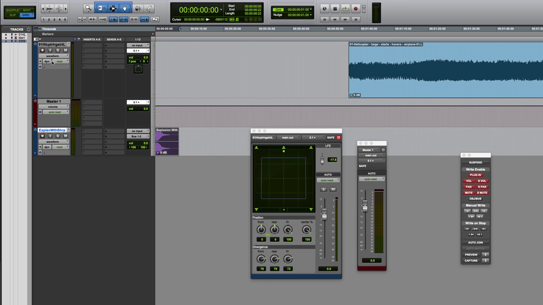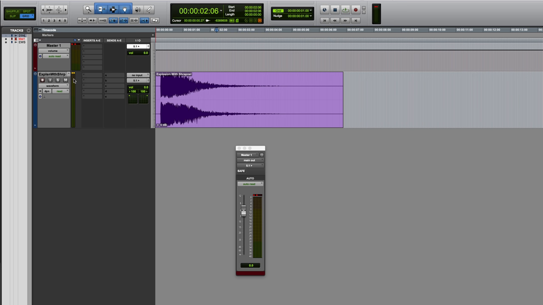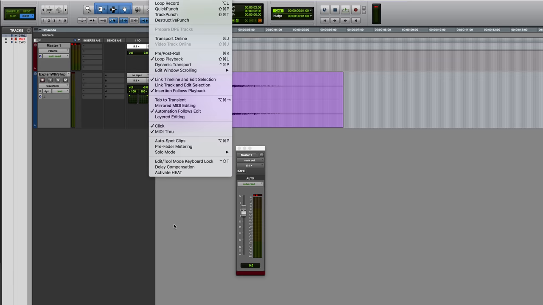Let's close all this. If I play this back at the moment, it's probably going to be quite loud. Yeah, you can see we've got a clipping indication there. I might just turn this down and also just check that pre-fader metering is off, which it is. So now we'll see a reduced level on the meters. Play it one more time.